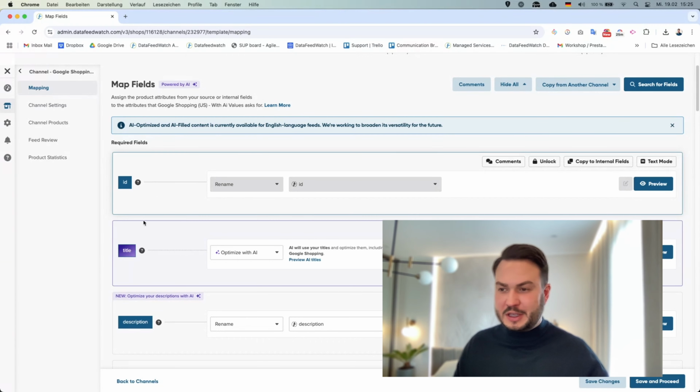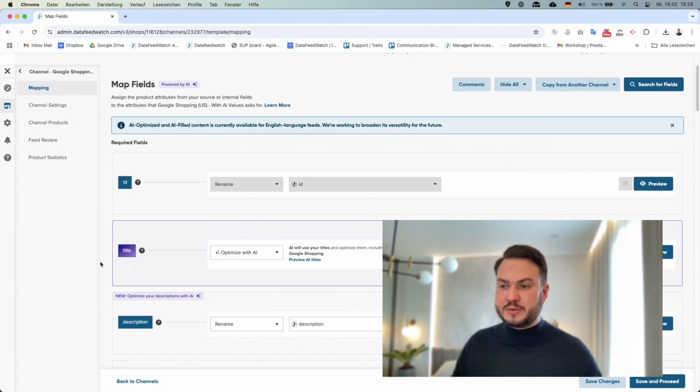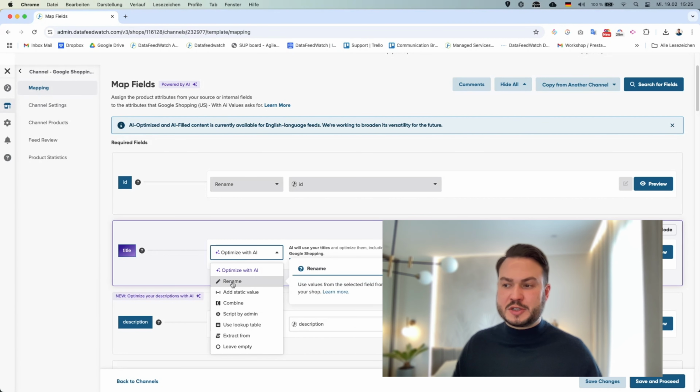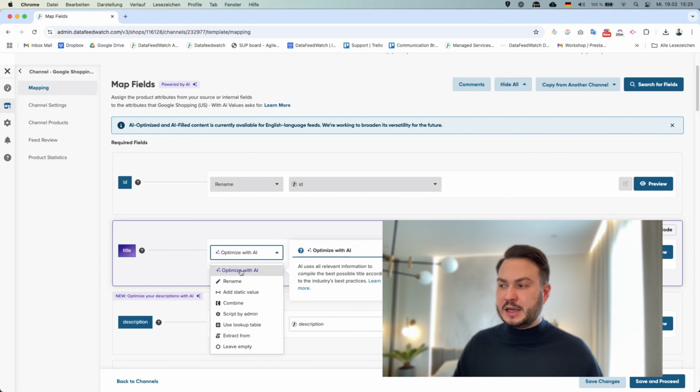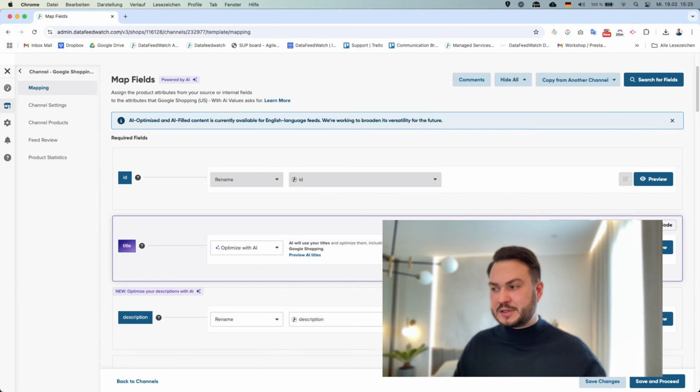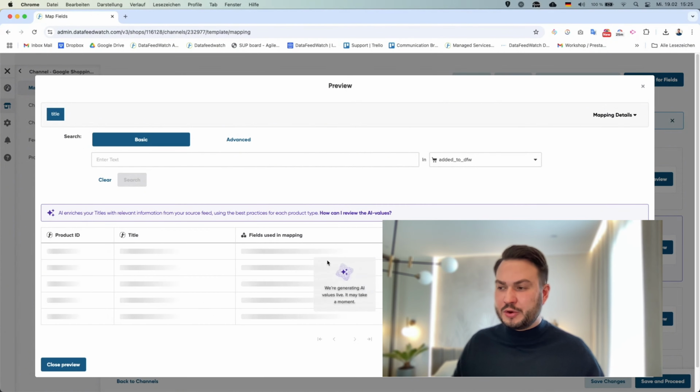Now, we just recently launched our newest AI feature, which can actually help you to improve your title. So instead of renaming here at this point, you will need to choose Optimize with AI. And you can, of course, select if this should happen for all products or just a certain group of products. But let me quickly pull up a preview to show you how our AI feature works.